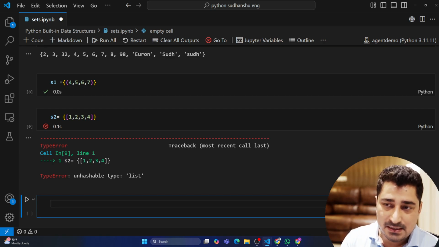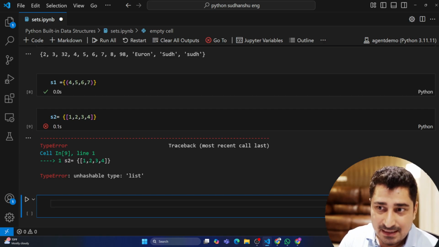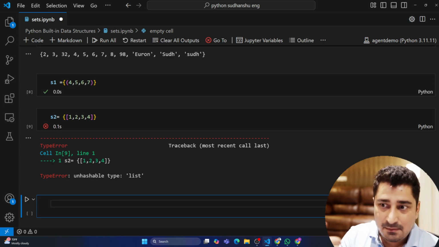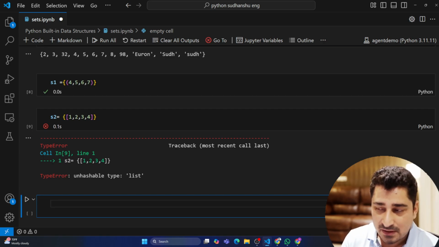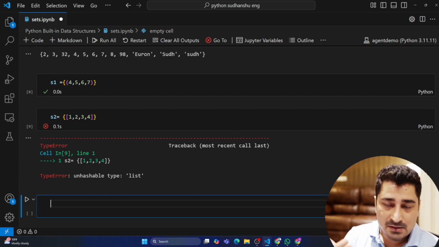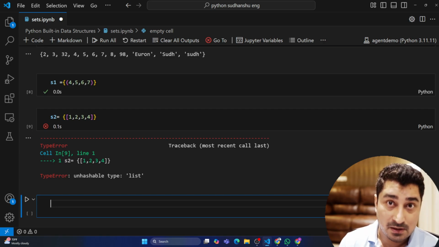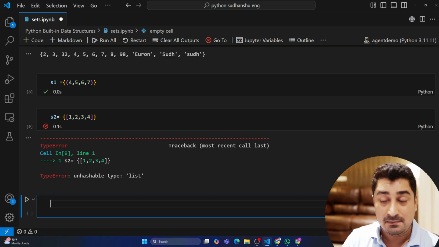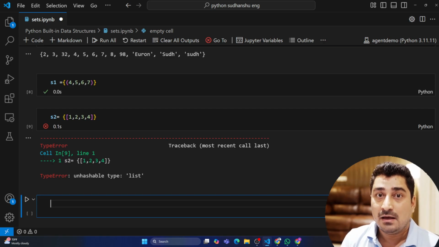Because the element inside a set is immutable. Set itself is mutable. You can mutate a set. I'm going to show you that part as well. So I will be able to do the addition operation, remove operation, deletion operation, all sorts of things. But set elements should not be mutable. They should be immutable. Set itself is mutable, but its elements should not be mutable.